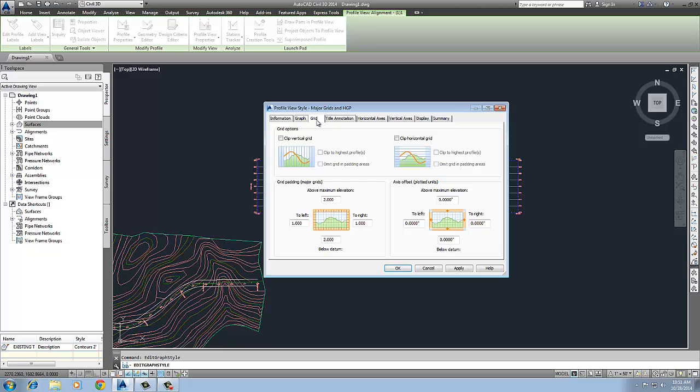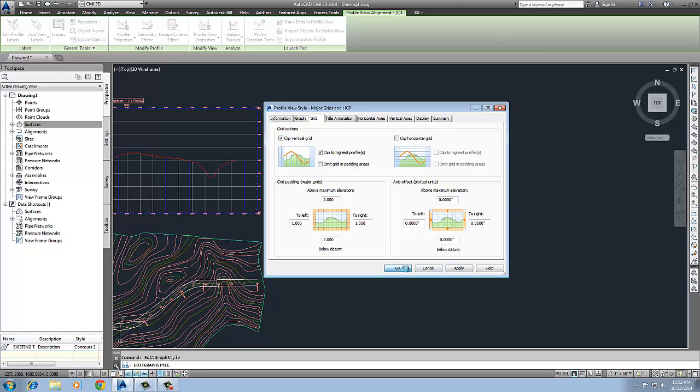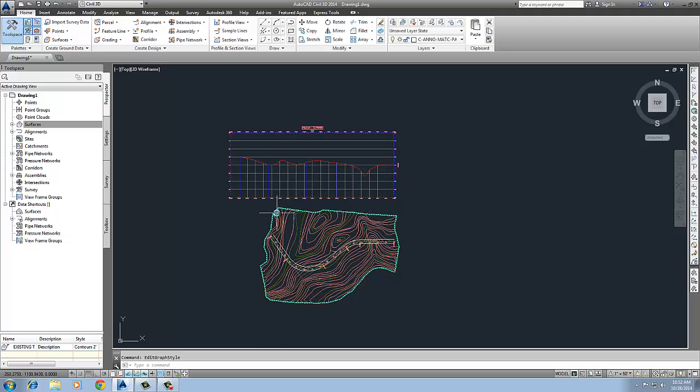Let's take a look at grid. Let's do the clip vertical grid to the highest profile point. I kind of like that too. And I think we're just going to leave everything else alone. So we're going to go ahead and apply that, okay, and you'll notice the changes that it's made.